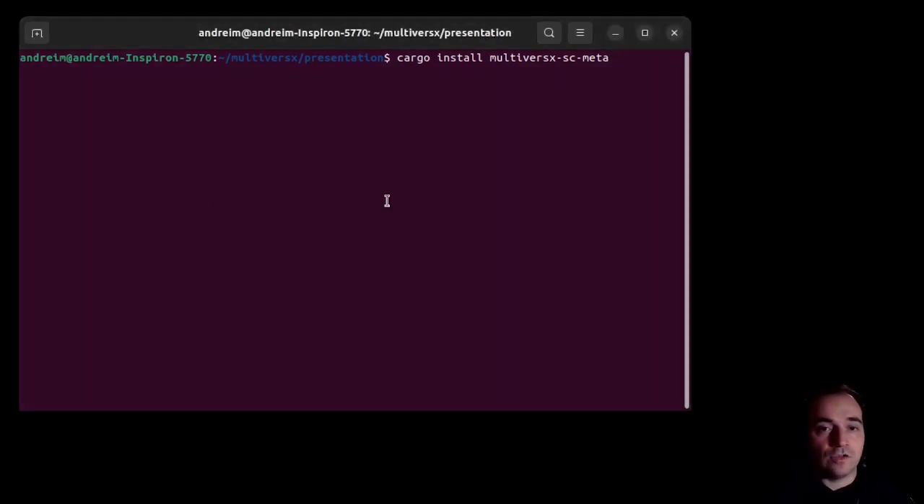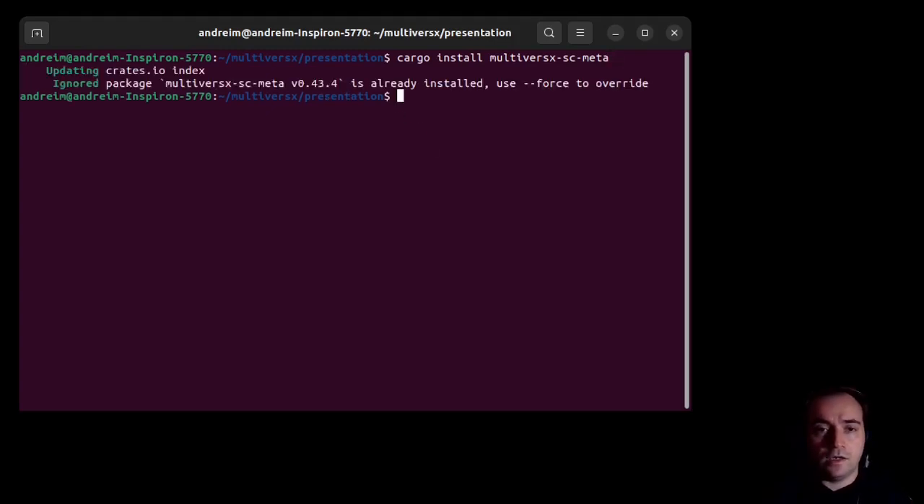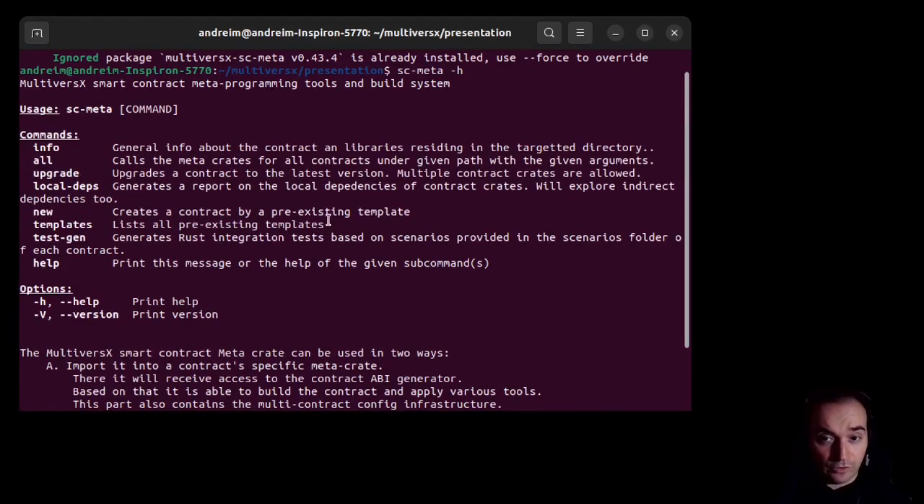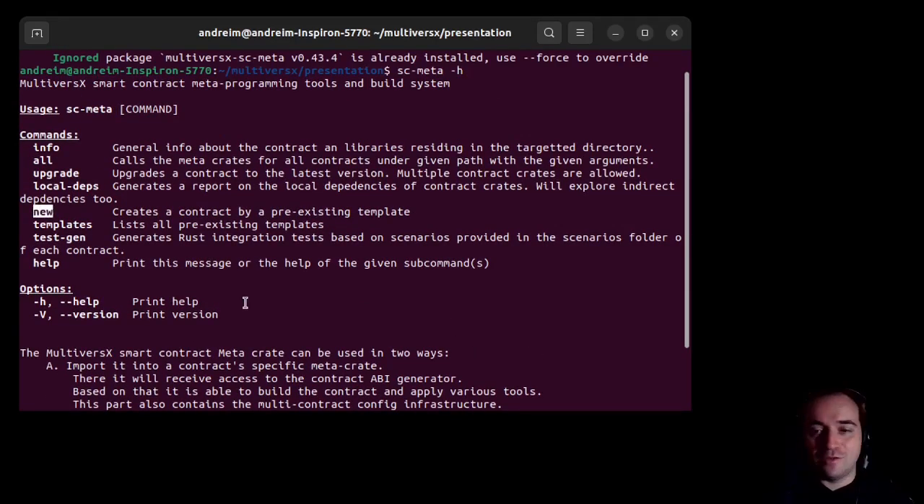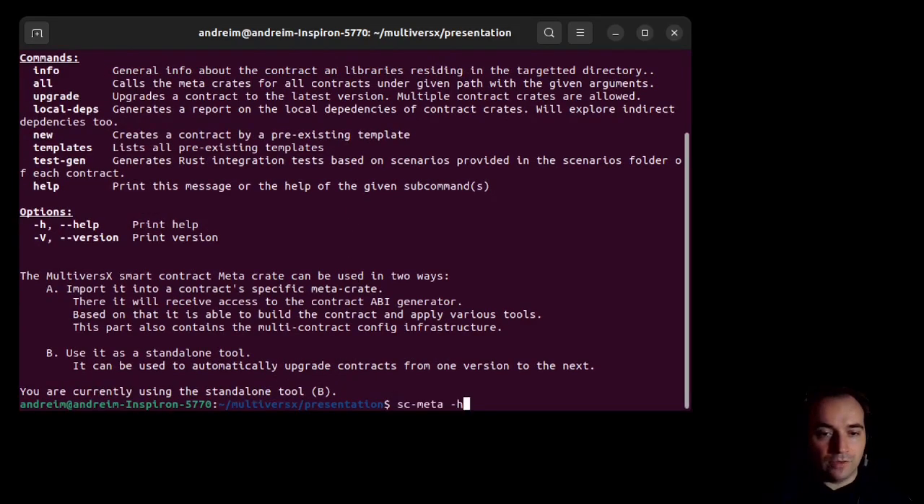And if you don't already have it installed, of course, you should have Rust installed and Cargo. You just install it like this. And after you've installed it, you can just type SC Meta -H or help. And you can see there all the features that it has, all the stuff it can do. Now, for beginners, probably the most interesting one will be this new one, which will create a contract from a template, so you don't have to set up your project from scratch. So yeah, let's do that.